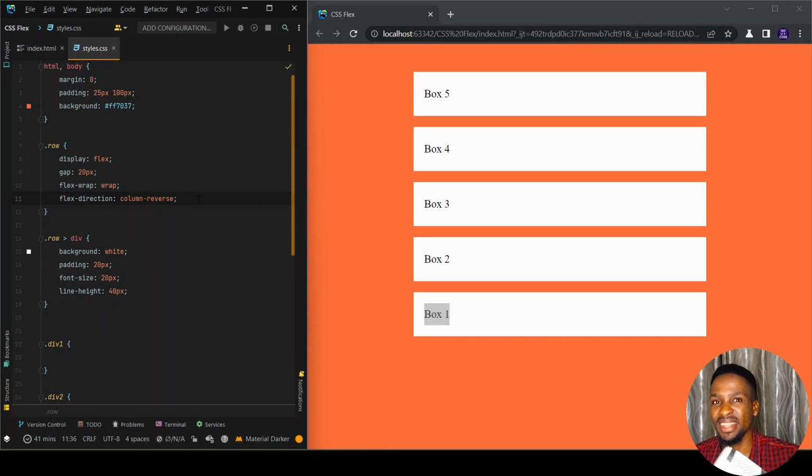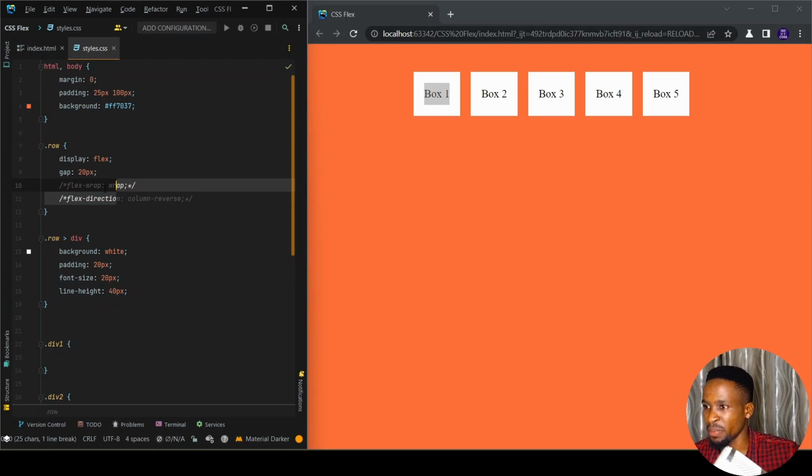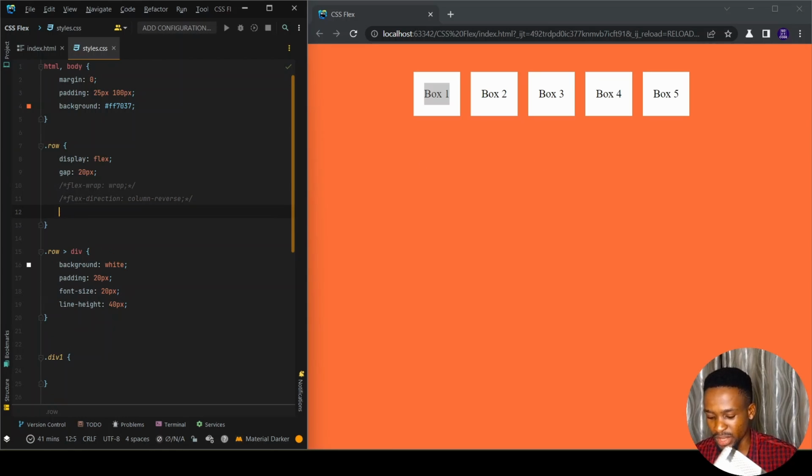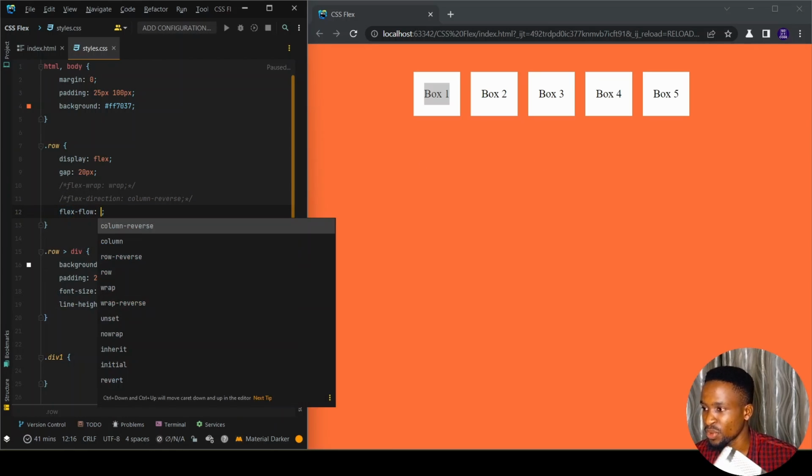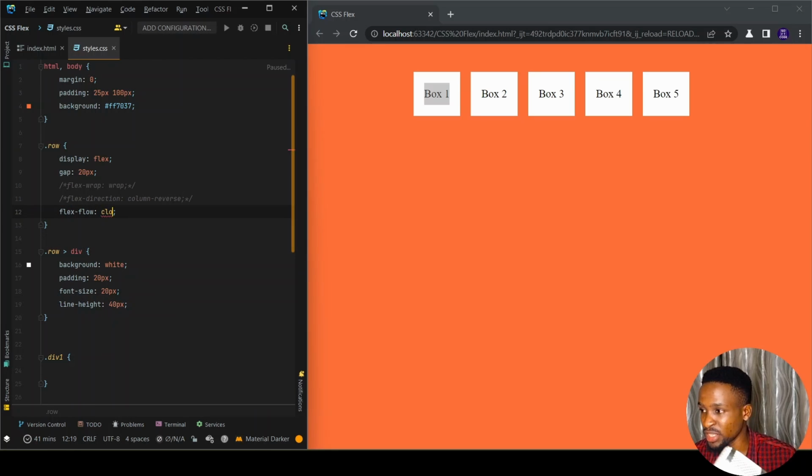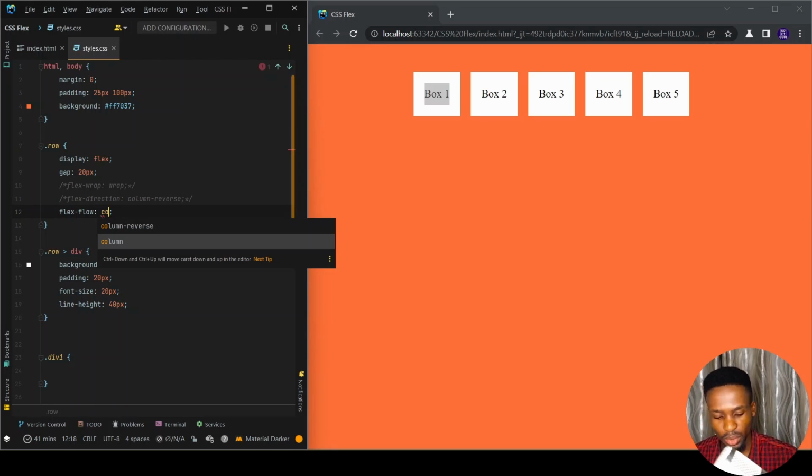That being said, the next thing we would be taking a look at here is the CSS flex-flow. Now, the CSS flex-flow is the combination of both the CSS flex-direction and the CSS flex-wrap, combined together to make the CSS flex-flow. So I'm going to comment this out too. So we just have this way, and then I would say that flex-flow should be column.